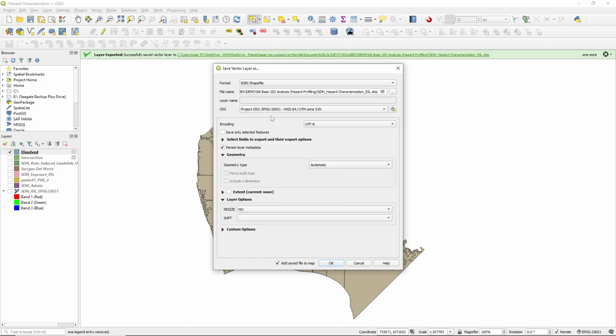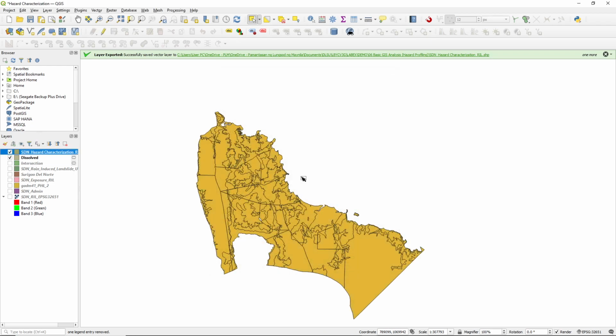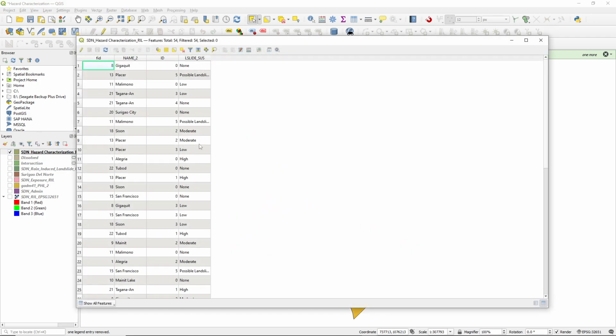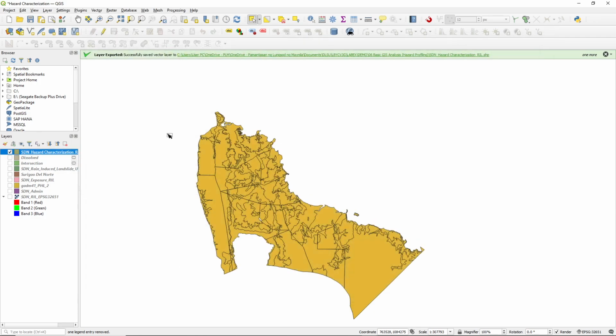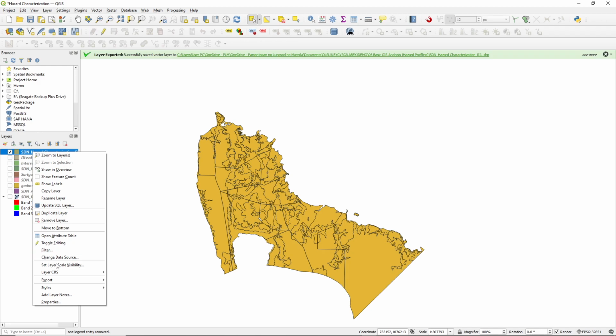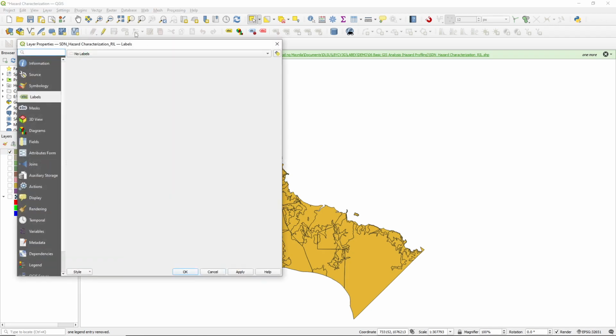Let's have the UTM zone 51N. Then okay, overwrite file. So this is the saved file. So let me hide the dissolved. So with this, F6, these are the files. We can perform our symbology here.